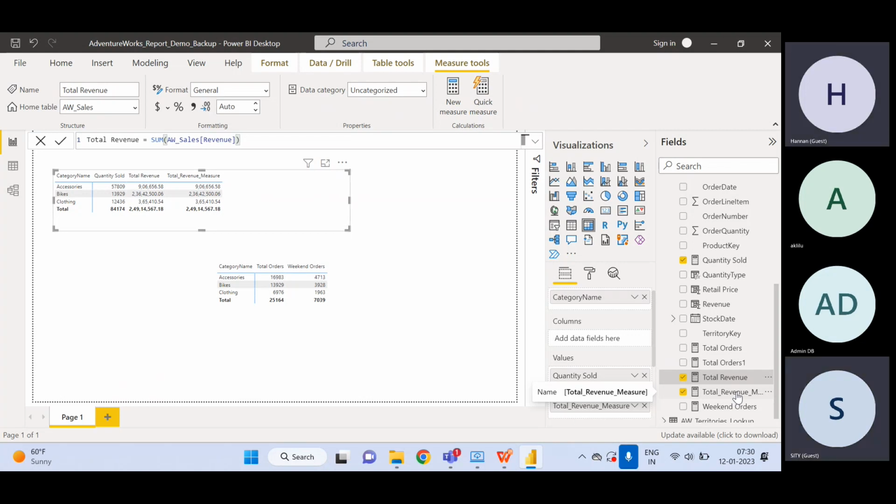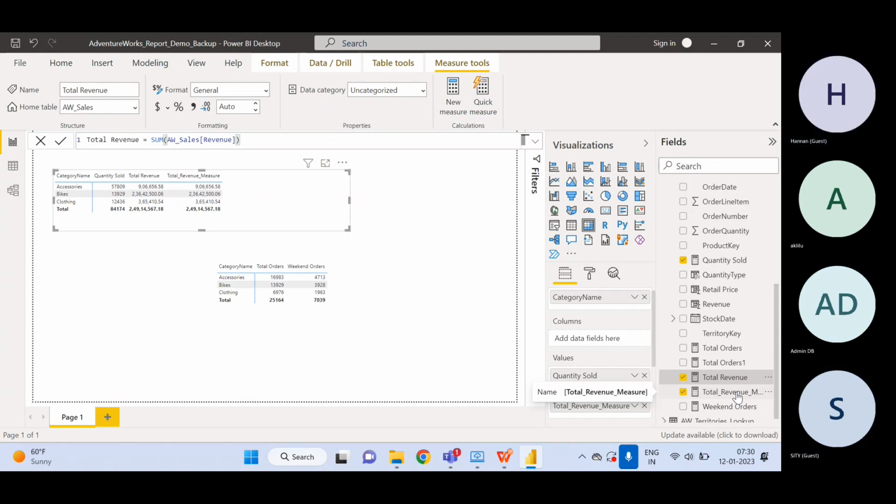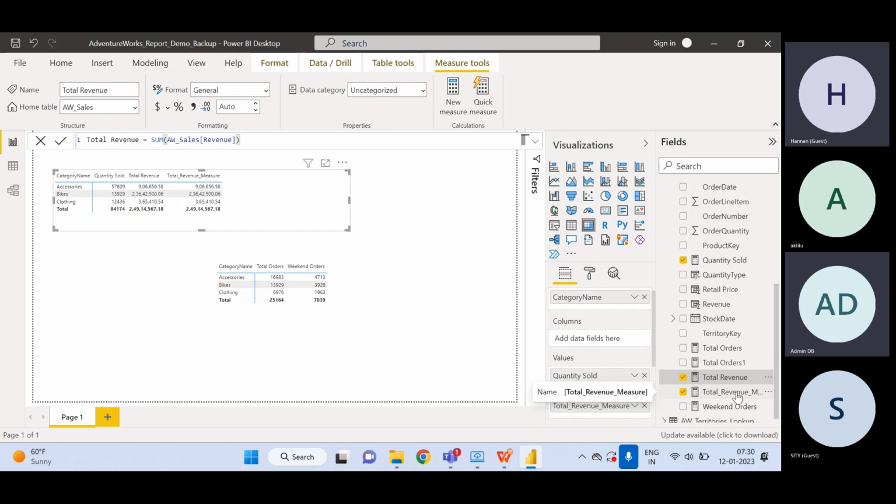Okay, thanks. I think we are clear. I'm not sure about what you explained, but I think the difference between total revenue and total revenue measure is that sum and sumx are different: sumx is an iterator function, and iterator functions work on each row.